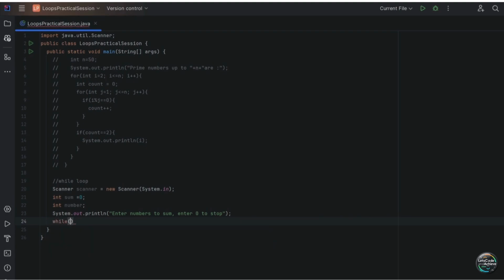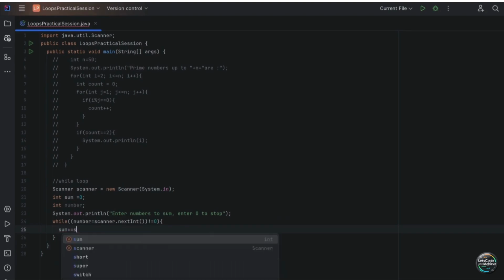So let's create a while loop. Here we'll take the input from the user, and while it's not equal to 0, then we'll sum. After the loop, we'll print the total sum of the numbers entered.